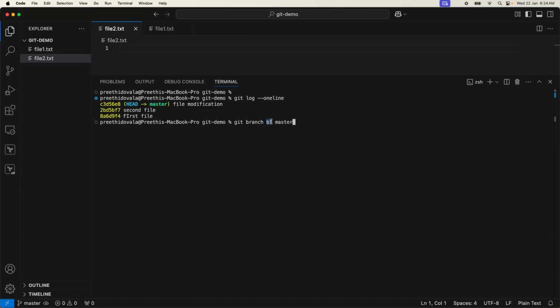Okay, before even running this, I'll show you one more thing. If you want to see all the branches, git branch. This will list all the branches available, only the master branch is available. Okay, now let me just create this, git branch B1 master.